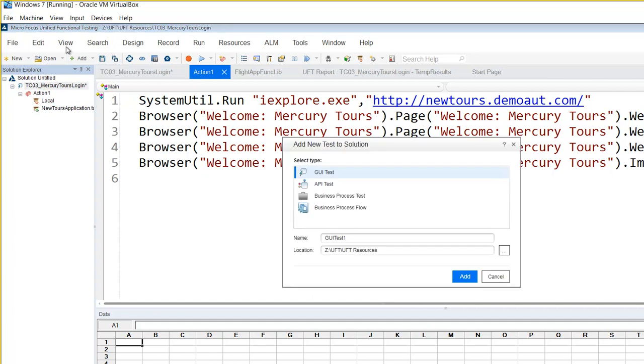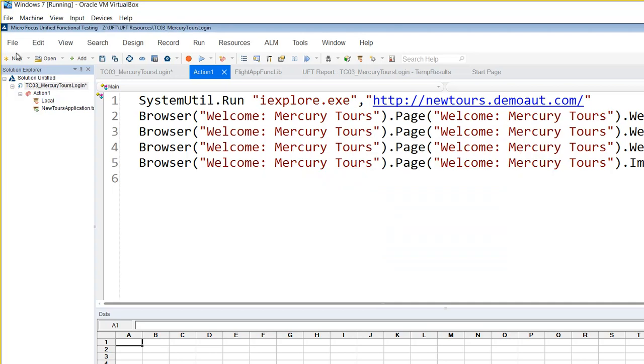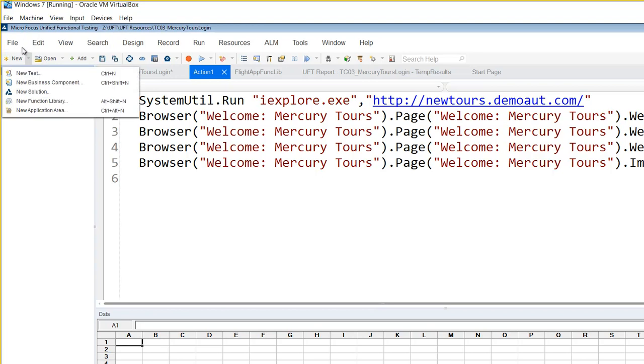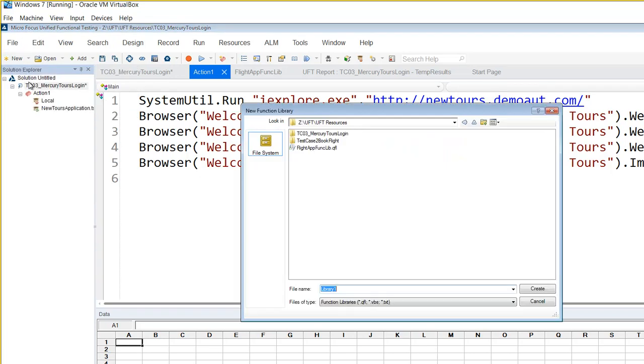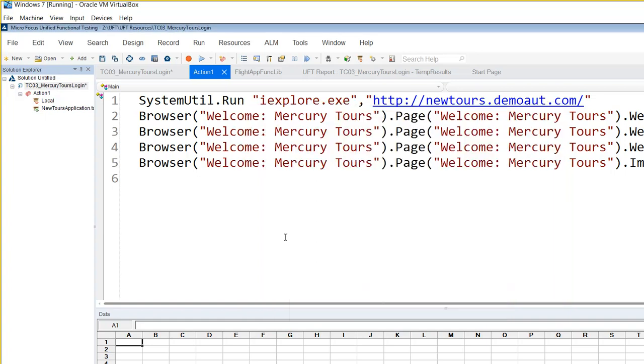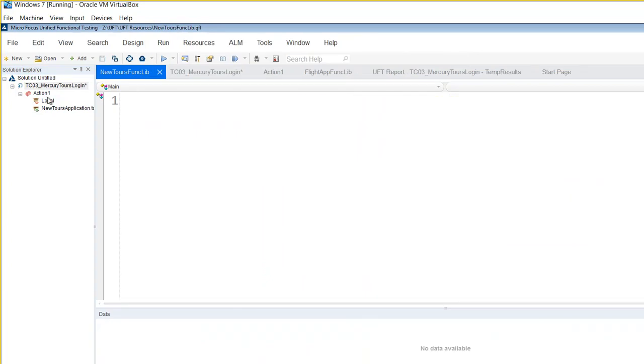Click on add, and then no, not this add. Hold on. I think we have a, hold on, here. Can you see this new? Click on this new function library. And then in the resources folder, you put a name, let's say a new tools function func. Okay, now this new tool function library is there.